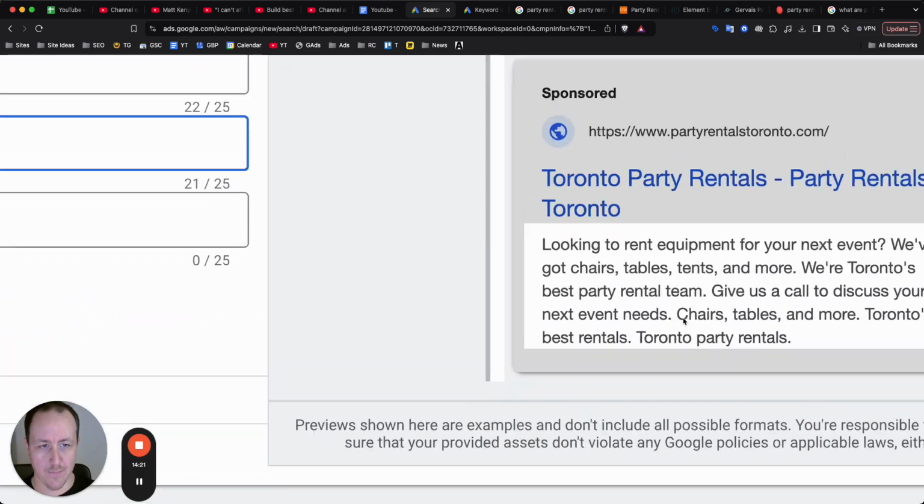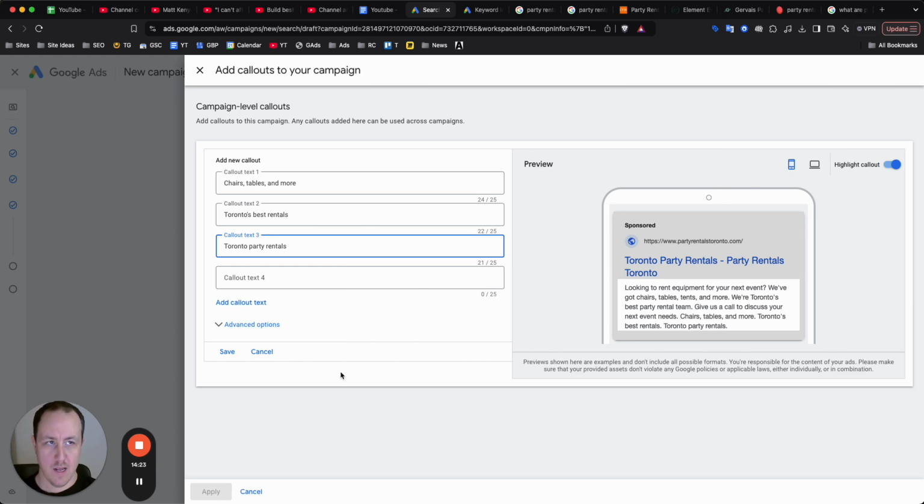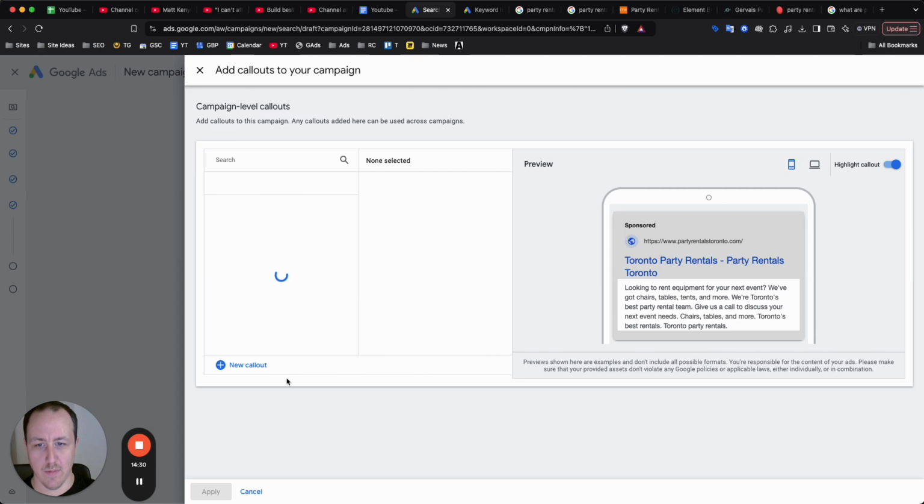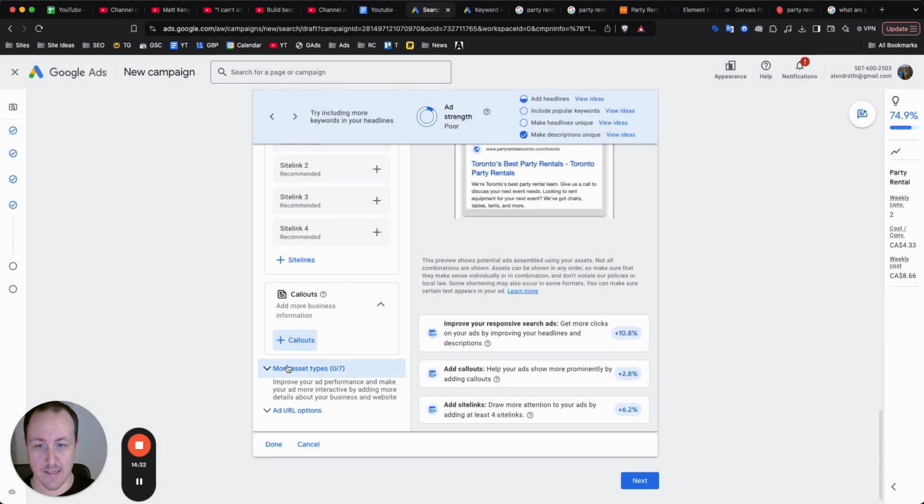to the end of their ad, and it does encourage people to click through. Gets a higher click-through rate. This also results in a higher conversion rate, the more relevant that your ads and that your callouts and other site extensions and assets are.